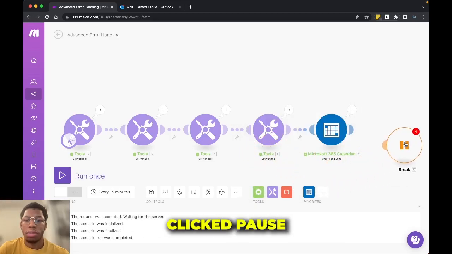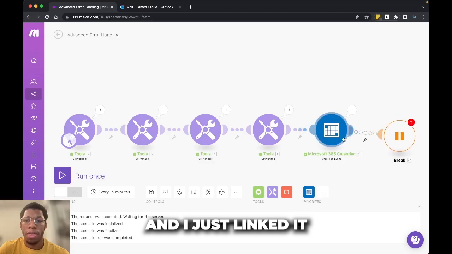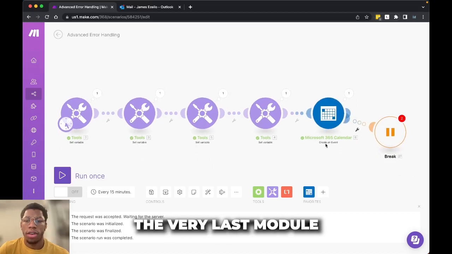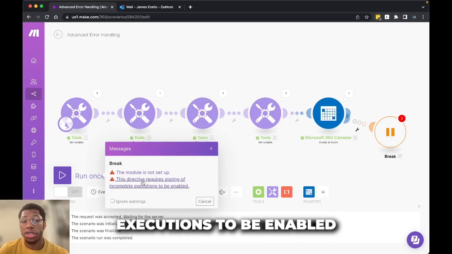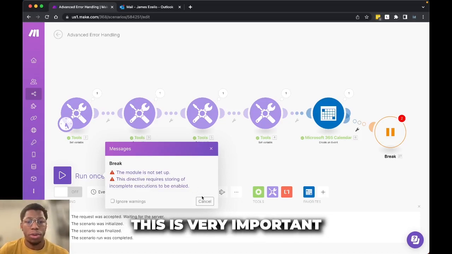What I did is I clicked pause and I just linked it to the module here, the very last module that keeps throwing errors. And if I run it, you'll see that first of all, the module is not set up, and second of all, it requires storing of incomplete executions to be enabled. And I'll show you why this is very important in a second.